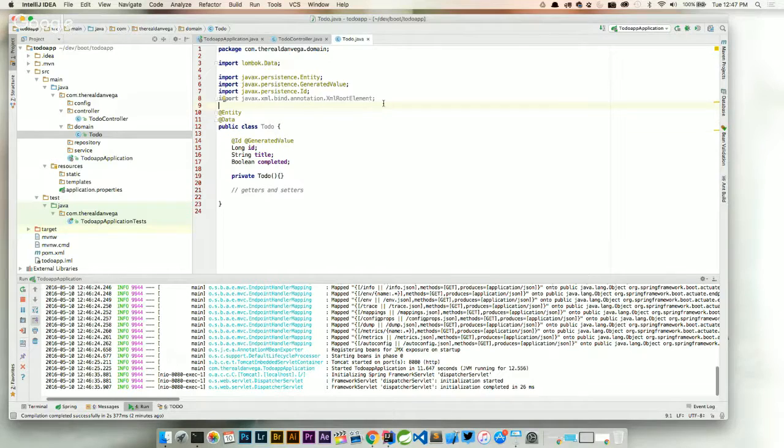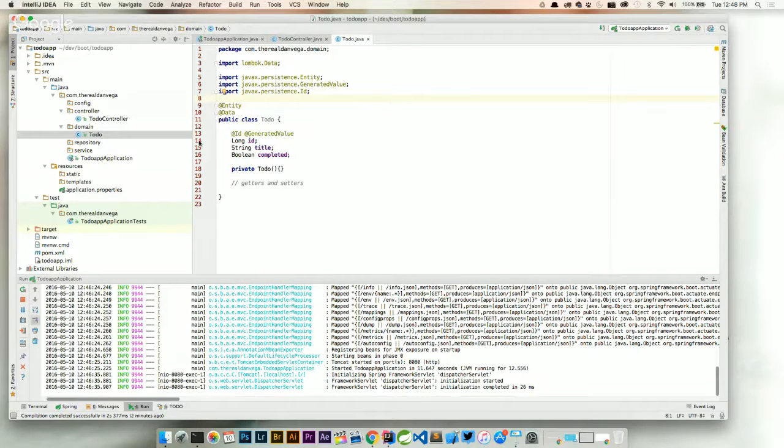So this is going to be our representation of our to-do object. And the to-do is really simple in this case. I wanted to keep it simple. We have an ID, which is going to be the ID and the generated value. It's going to use @GeneratedValue to create its ID, and this is of type long. We're going to have a string, just a title of what our to-do is. And then we're just going to have a Boolean called completed. Did we complete this to-do task or not?